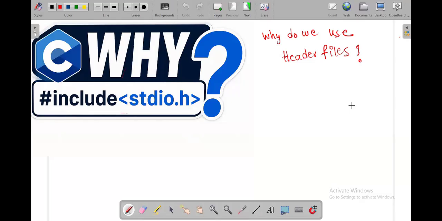Today we are going to discuss why we have to use #include <stdio.h>, our header file. Whenever you are writing any program, you use #include <stdio.h> at the top of your program, right? So why use this? This is technically called a header file. So why do we have to use header files?